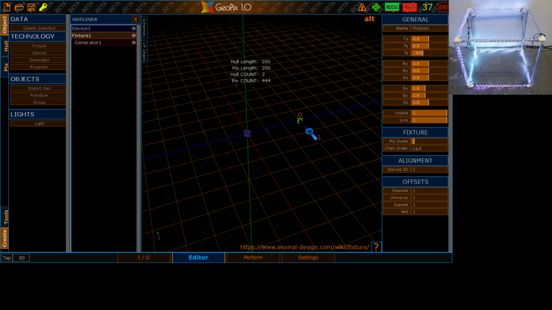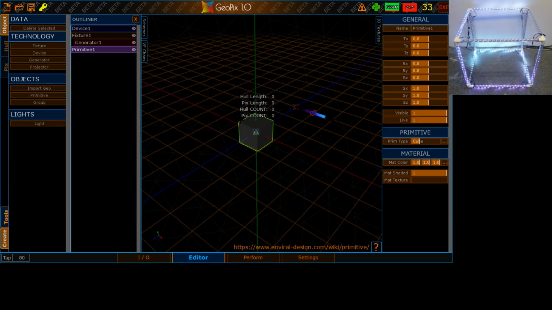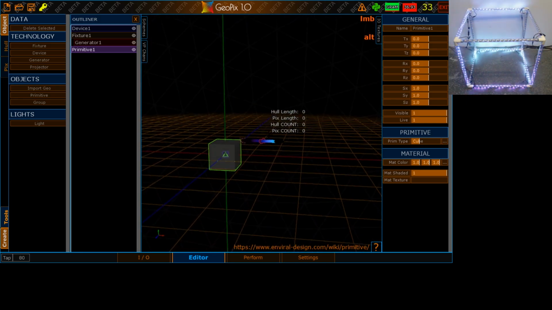So we're going to be able to recreate that jump in GeoPix. But first, let's give ourselves something to work off of. This is a primitive, it's a cube.